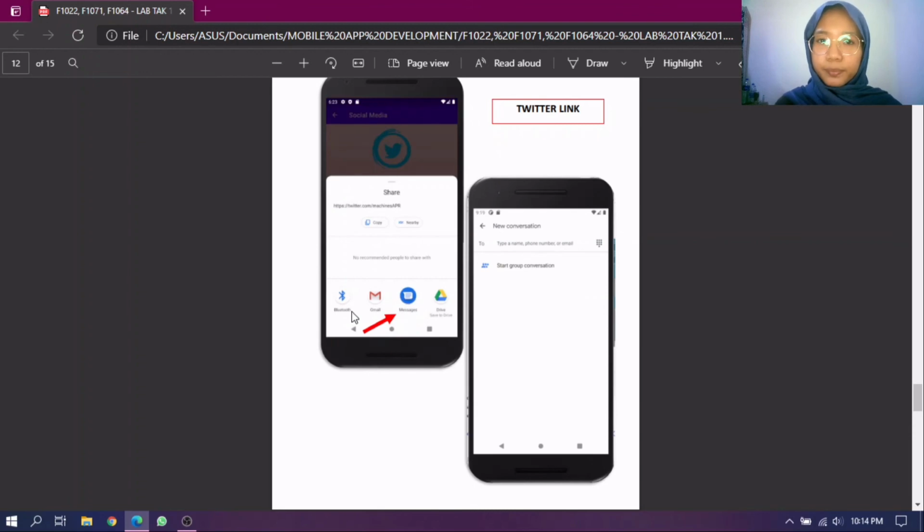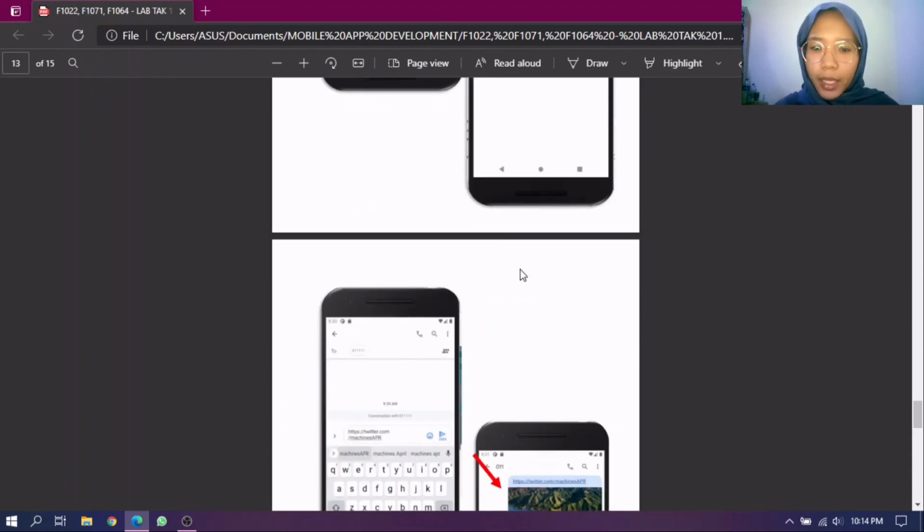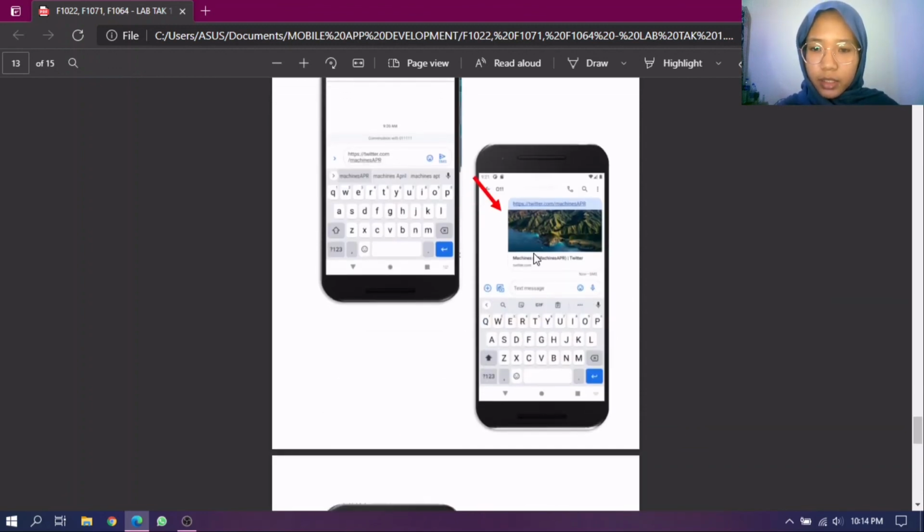This is the interface which I explained in the coding, select an app. This is the output. For example, I'm going to choose message. Next, it will ask you to type a name or phone number or email. And next, the link will be automatically pasted in the text message. You don't have to type anymore. So just click send, and it will be like this. This is the link that will be sent to the number that you typed.